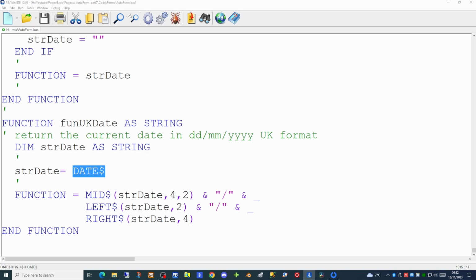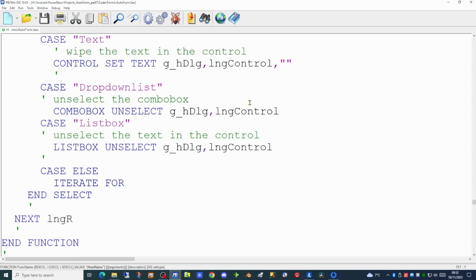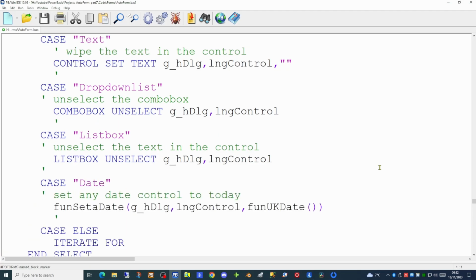This is a function which blanks out the form ready for the user to start entering data into a brand new form. This at the moment has entries for text, drop-down list and list box. So we're going to add on to this a date command. And in the case statement for date, we're going to make a call to one of these new functions. This is the setADate function, passing it 3 parameters: the dialog handle, the control handle of the date box, and we're passing what the current date actually is. So when a user goes to fill in a new form, the date will be pre-populated for the current date.